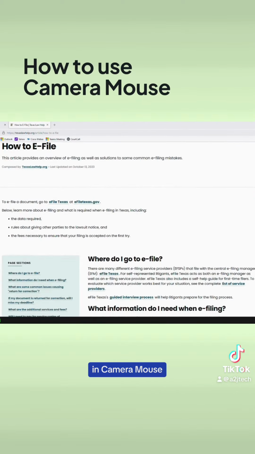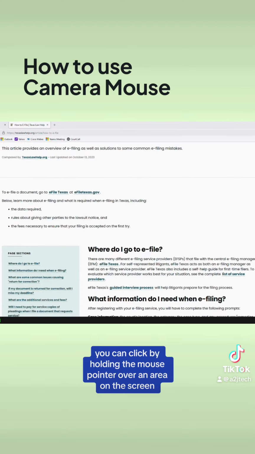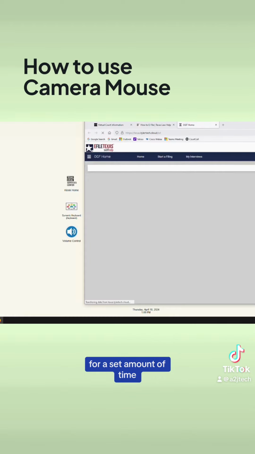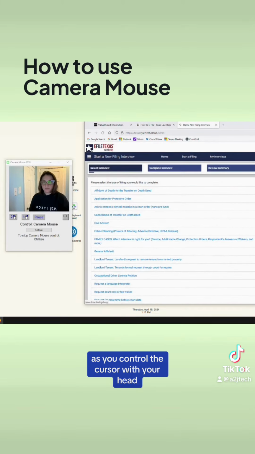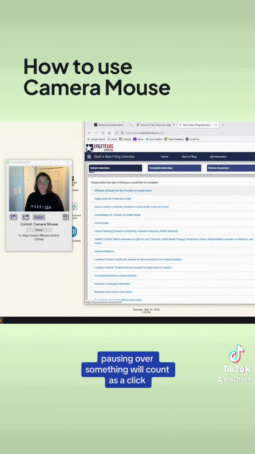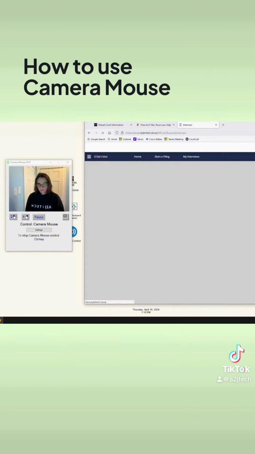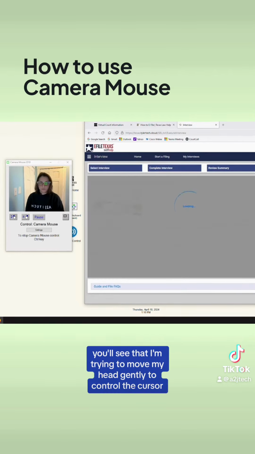In Camera Mouse, you can click by holding the mouse pointer over an area on the screen for a set amount of time. This is called dwell time. As you control the cursor with your head, pausing over something will count as a click. You'll see that I'm trying to move my head gently to control the cursor.